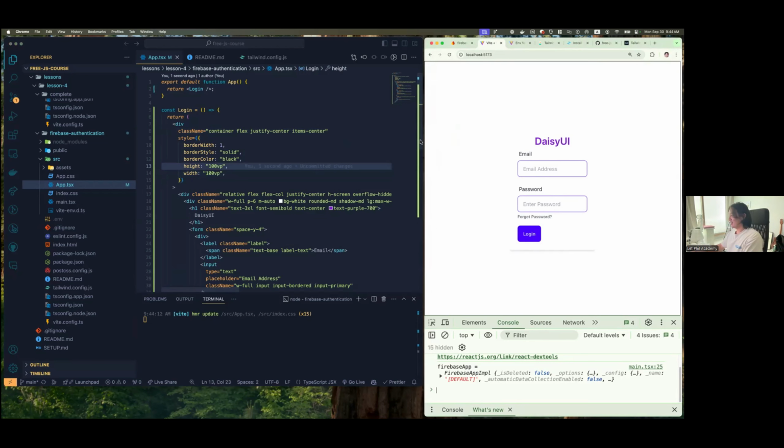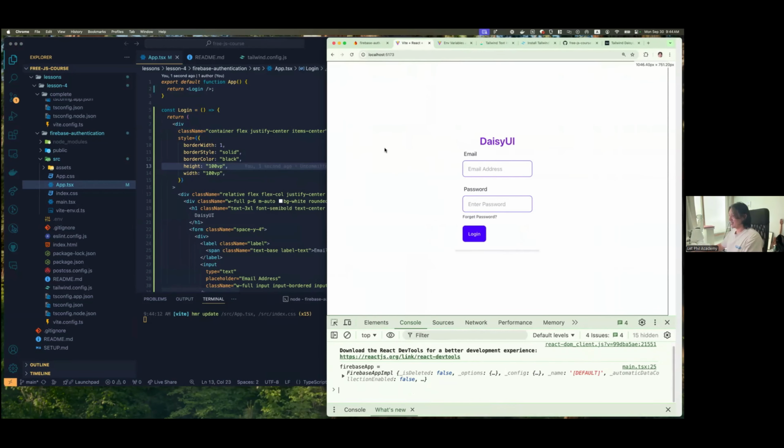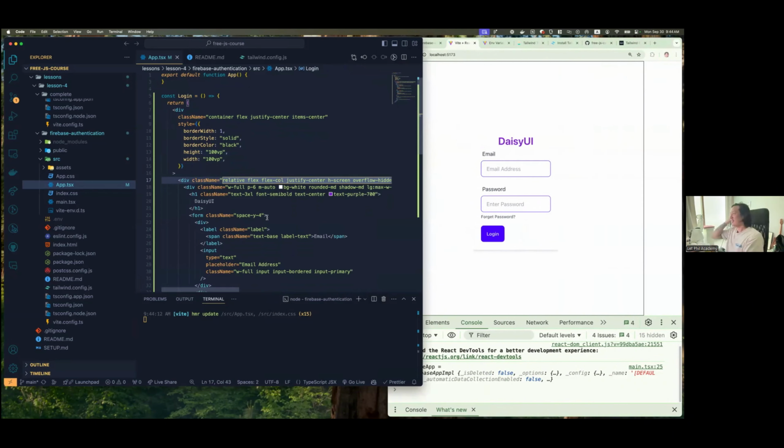I don't know, bro. Whatever. I think it's fine. It's good. If you take away the border width, yeah.